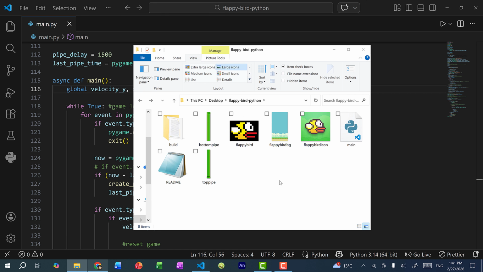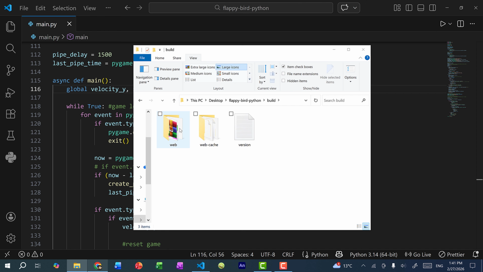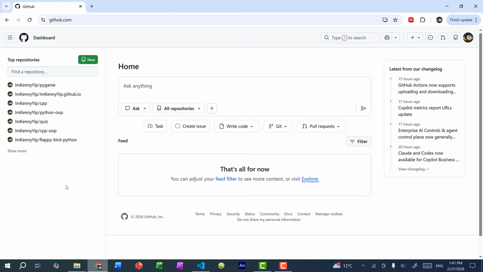When you do the conversion, you'll find a build folder in your project folder. And inside the build folder, you have this web folder. And this is where the browser code is located. So we're going to create a repository on GitHub, and we're going to upload these 4 files. So go to github.com, and if you don't have an account, make sure you sign up for one. And once you log in, you can create a new repository. So I'm going to create a new one by clicking on this green button, new.